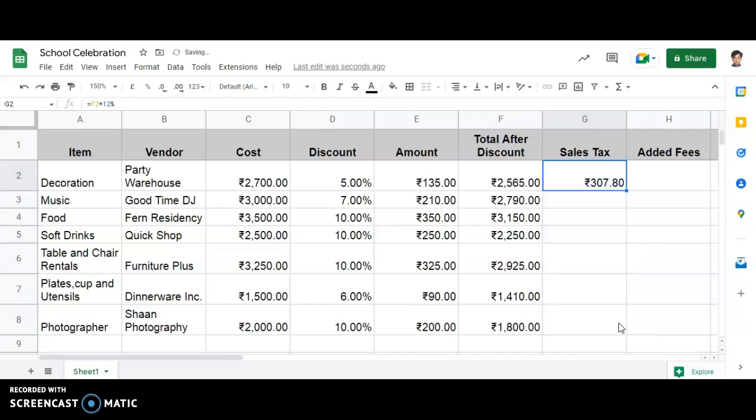One more time. How to go ahead with it? First, equal to sign. Once you put equal to sign, you have to select total after discount, that is this particular part. So it automatically shows that it has been selected, and you will be able to see in blue color, you are able to see 2565. Then I will be putting a multiplication sign. Multiplication is nothing but asterisk, and I'm assuming that it is 12%.